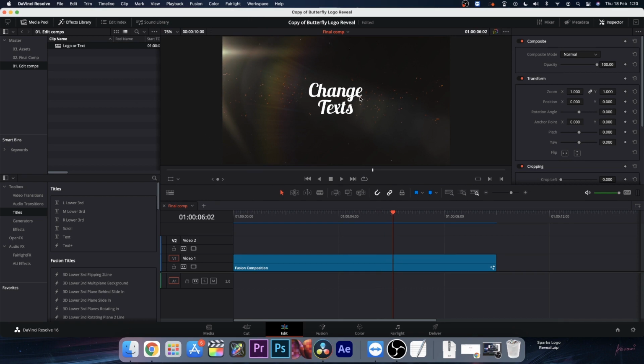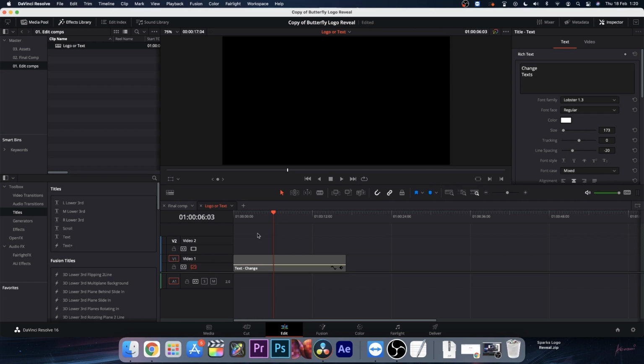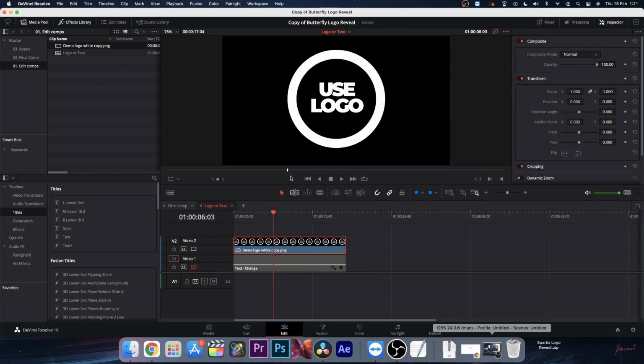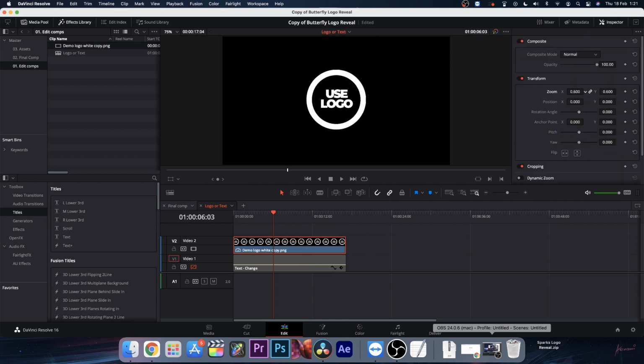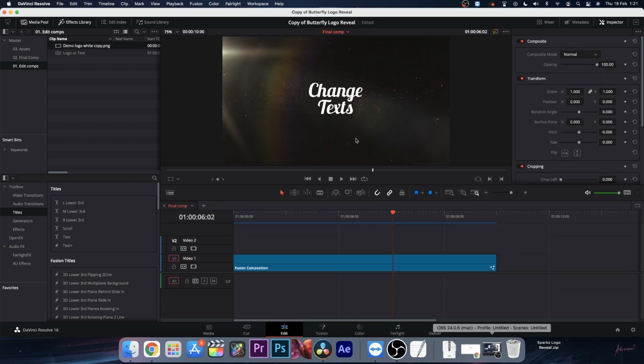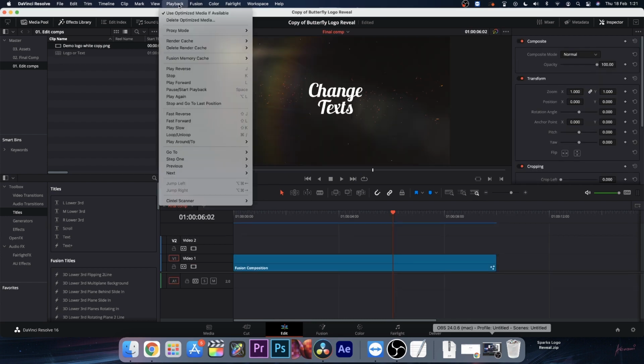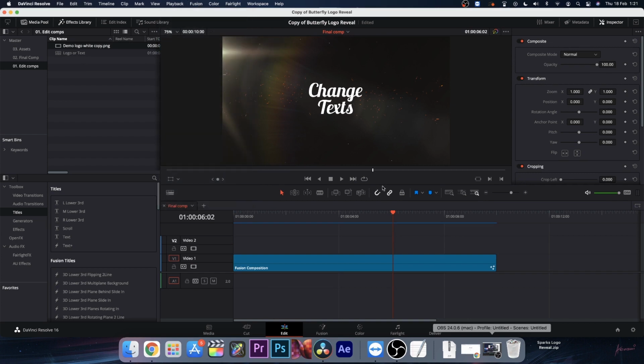Now let's say you want to add your PNG logo. That you can also do. You can just double click on it again and turn off the text and import your logo over here and just drag and drop it to the timeline. Now as you can see, the logo is a bit big, so I'm just gonna select it, and in this inspector tab I'm just gonna scale this down like so. Now if I just go back, it should be updated. Let me turn off this render cache for now.